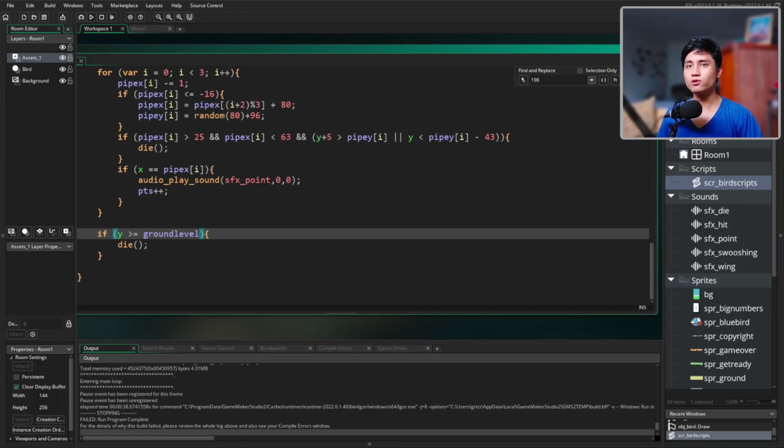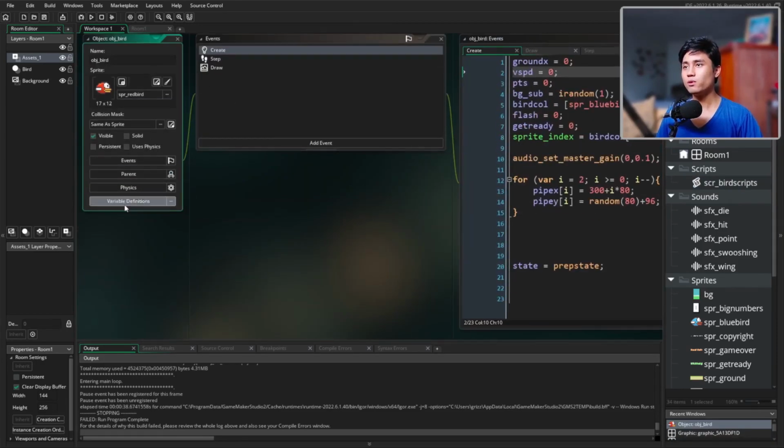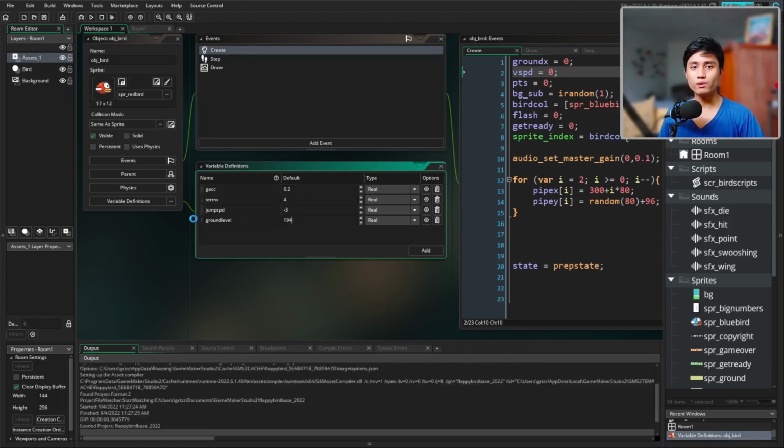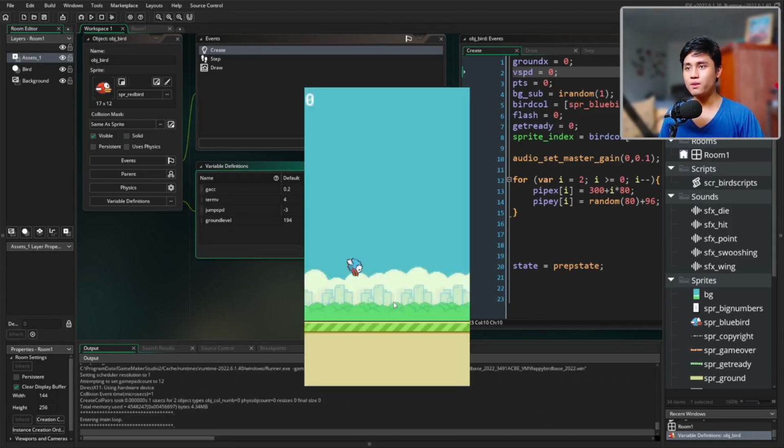And we just go back to object bird. And we're going to be going to variable definitions. And we're going to be adding a variable name called ground level. And we're going to be setting this to 194, not 196. So when we run the game, we would see that the bird is now a little bit above the ground when it dies, not too far in.